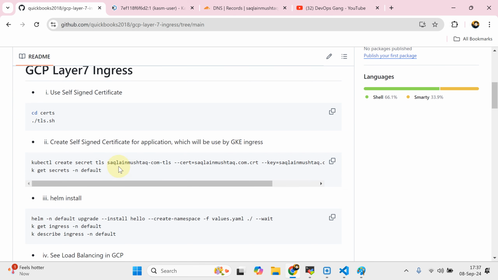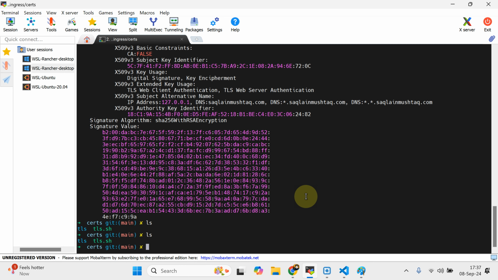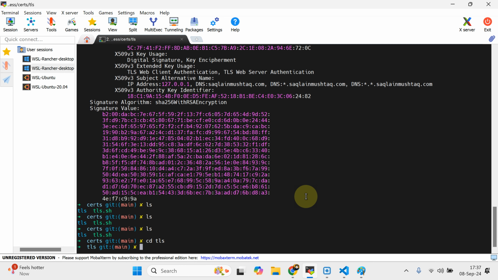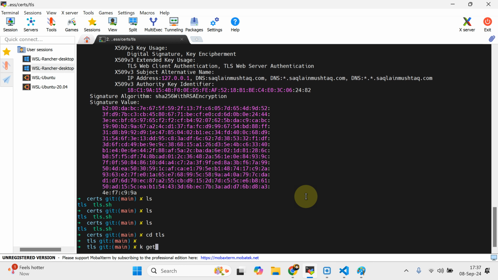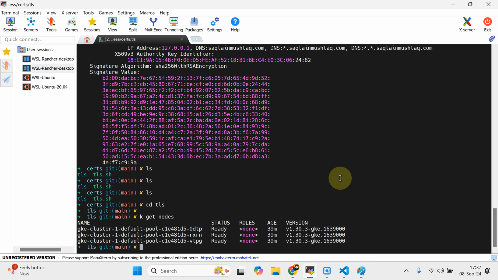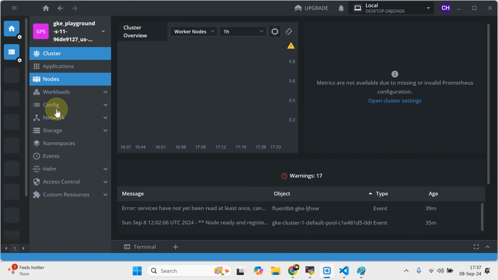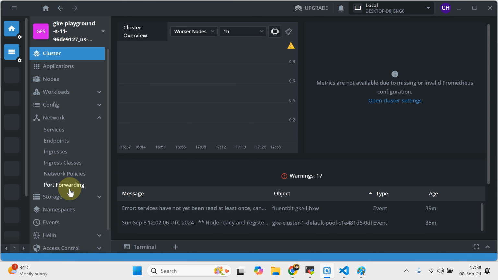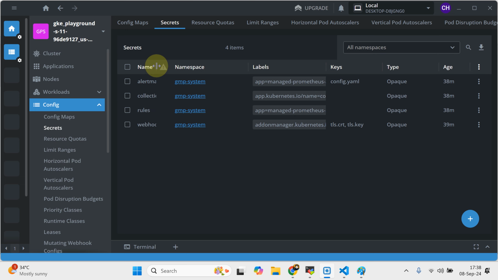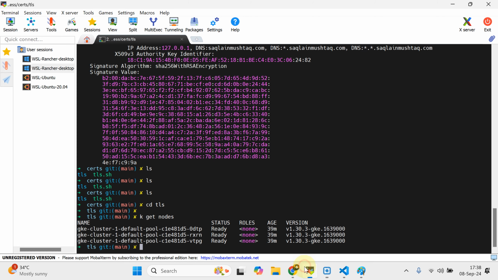From here, I'm going to create a secret, and I'm going to copy this. If I do ls here, I need to cd to tls. Okay, get nodes. I just want to make sure I'm connected with my cluster, and I'm going to show you the stuff in the Lens console. We are going to use the default namespace, and here I'm going to click on Secret. Currently, you see, we don't have any secret. So I'm going to create this secret.